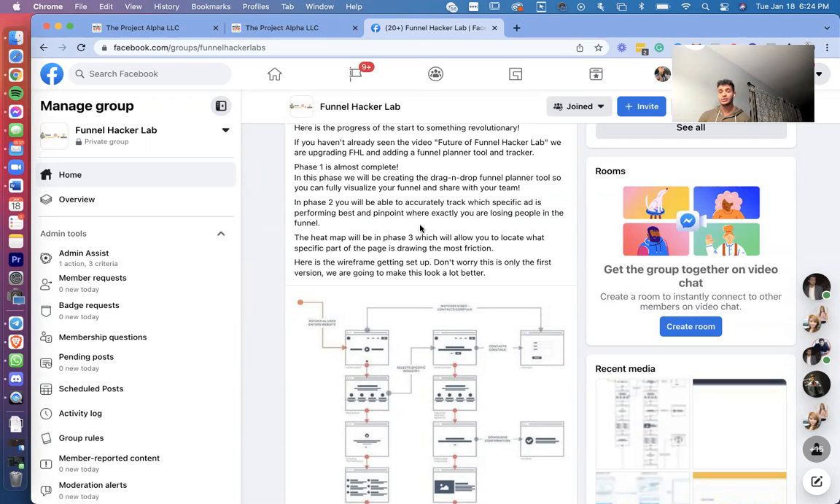But it also comes down to optimizing your actual funnel. So phase three, what we're going to do is implement a heat map onto your funnel. You're going to put a simple piece of code into your funnel. By putting in that code, it's going to allow us to track, on average, where people are clicking off.